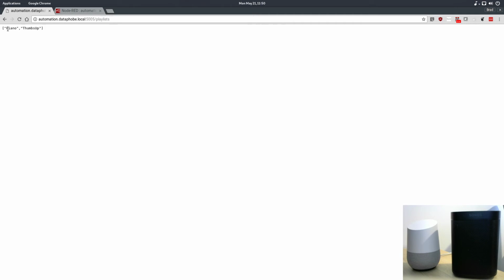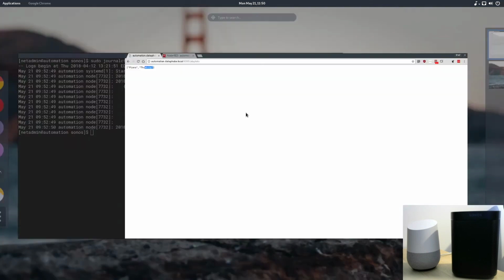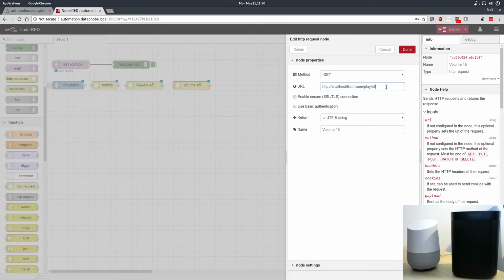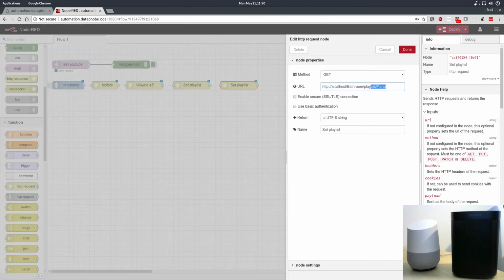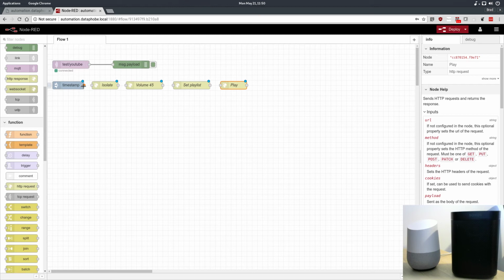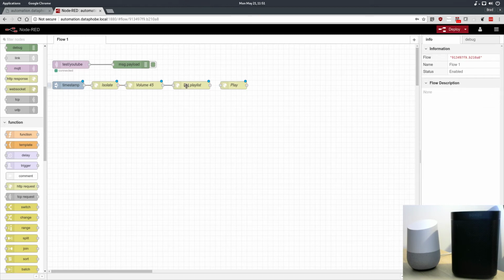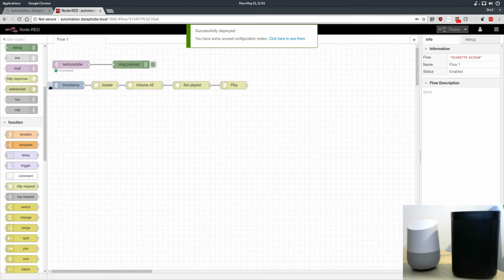I've got a couple playlists here: piano and thumbs up. Let's do the piano playlist for now, it's got a lower chance of copyright infringement. So playlist, piano, and we'll save that. We'll name it set playlist. Then we'll do one more to play that playlist. Slash play. We'll say play for the name. Okay, so connect up all these nodes so that one feeds into the other when it finishes its action. We'll deploy, and let's see what happens.